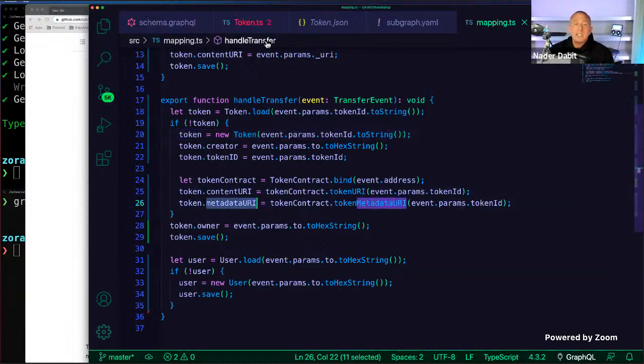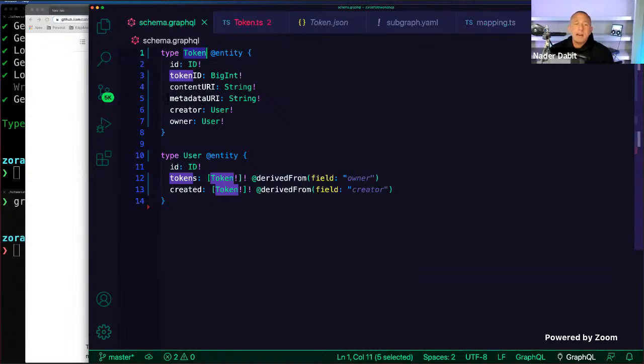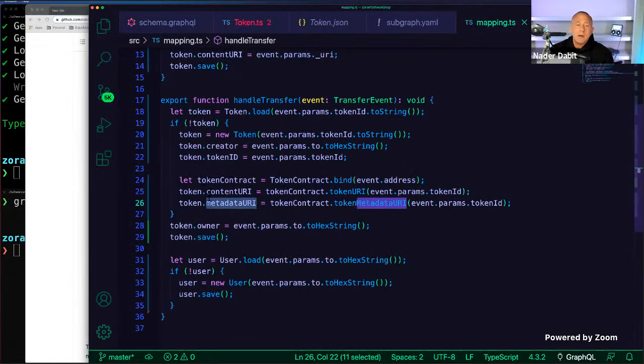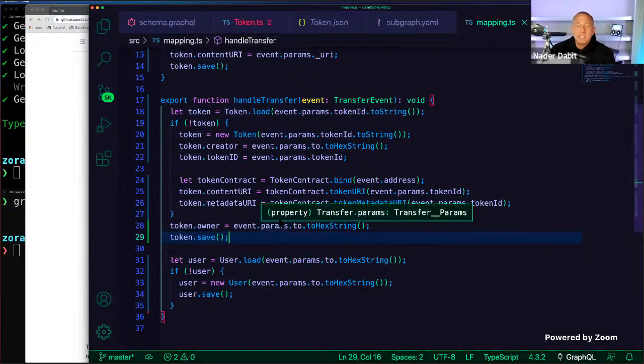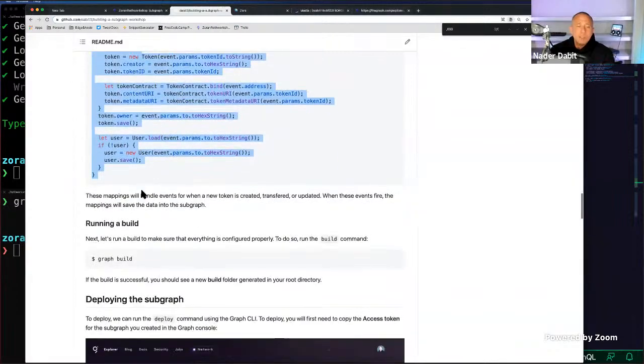Now, all of these fields should map directly to what you've defined in your schema. So you can see that these things are already mapping directly. We then save the item, and then we also do the same thing for user. So we're taking all of these pieces of metadata, all these different fields, and saving them. So that's it. We should be ready to deploy.